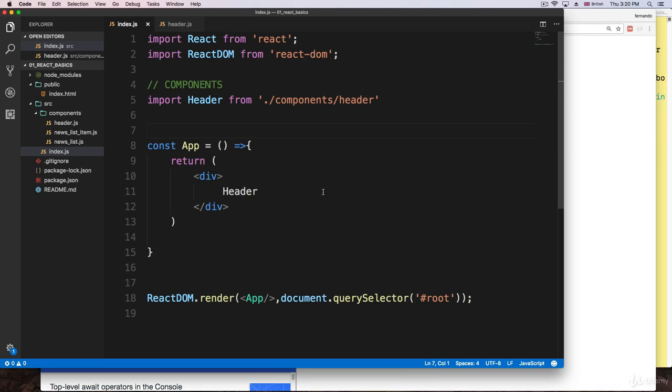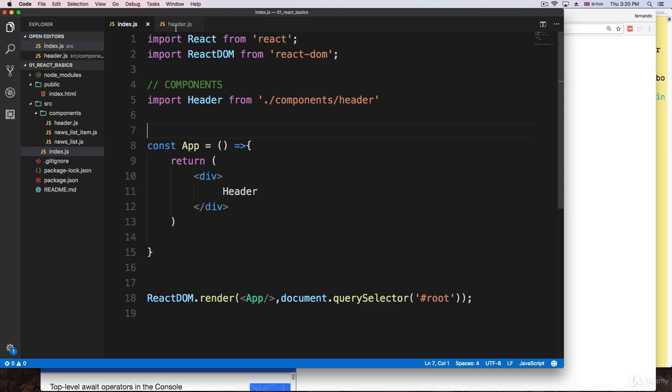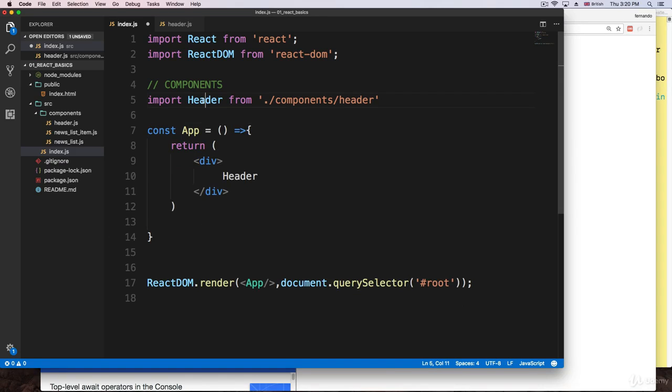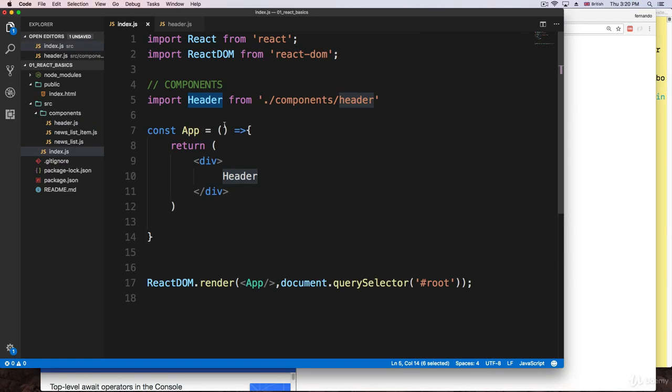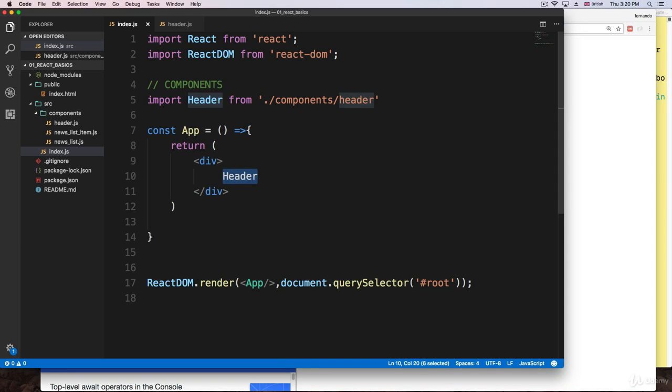So I'm going to save the application and check it right here. So we're going to get header is defined but never used. So whenever you have some code right here that you're not really using, it's going to give you a warning. So it's considered bad coding having components that you're not really using. Okay. So now how do we use this header component that we are importing from here? So what we can do, if I just copy this, and I paste it, since this is a variable, it's not going to do anything. It's just outputting a text because we are just using some text.